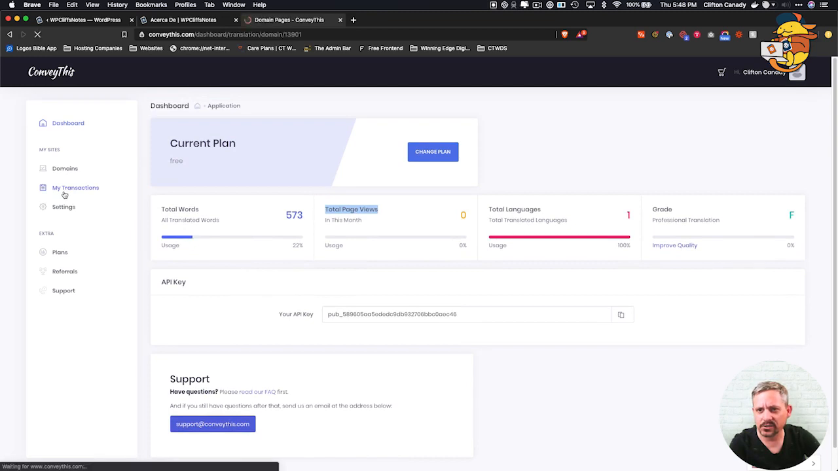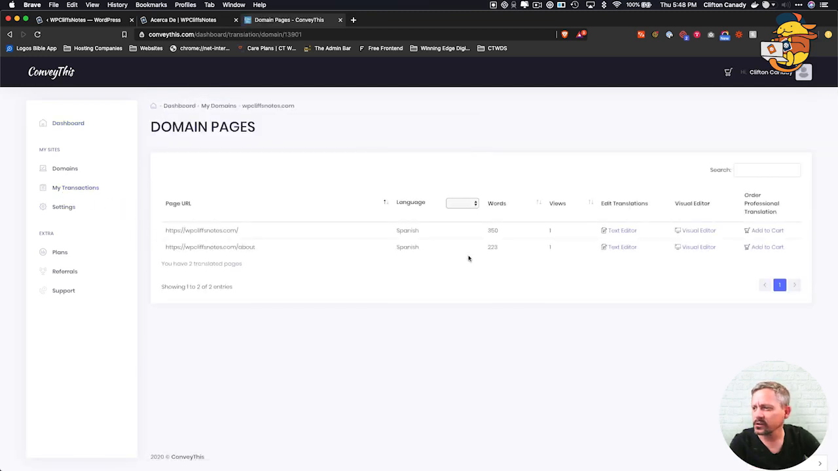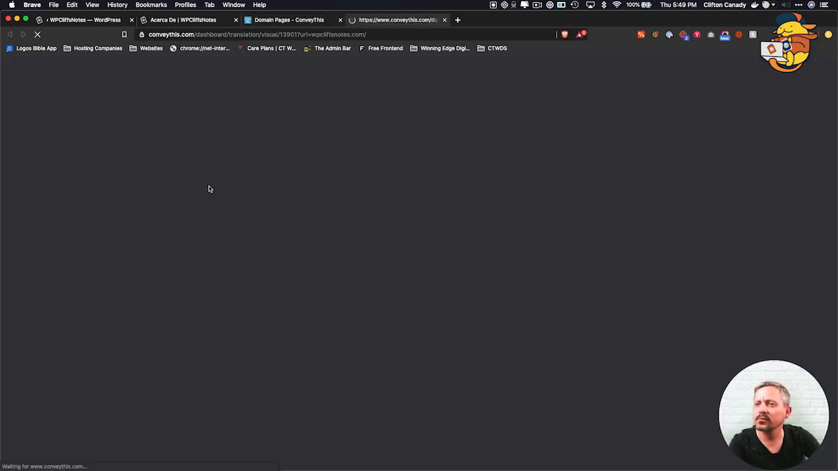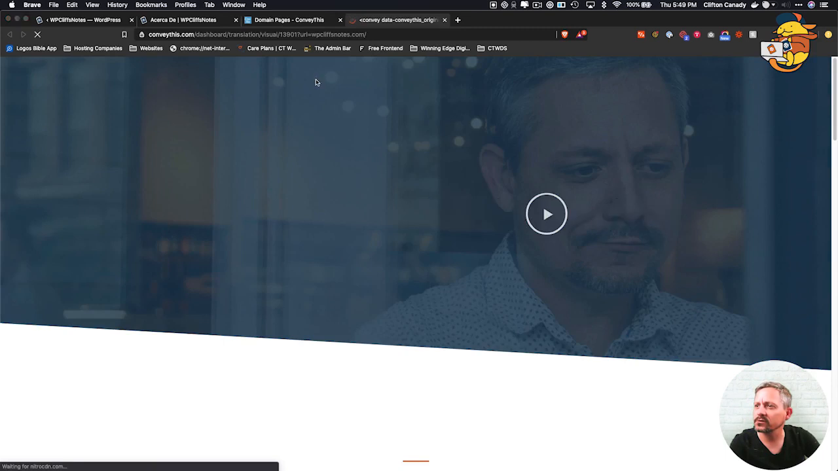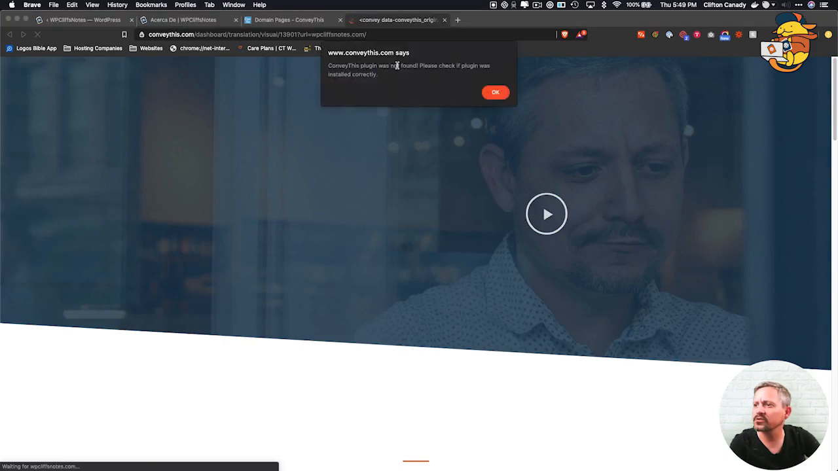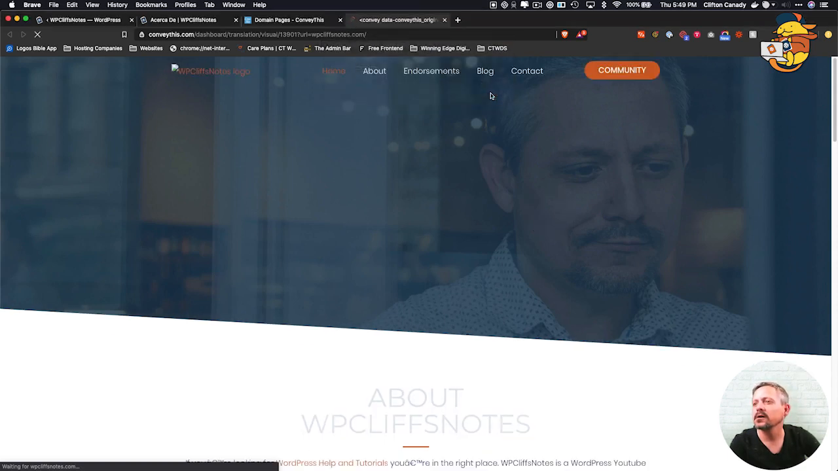And if you go to My Translations, you can see that the home page and the About Us page have been translated. So you have different ways of translating this. So I'm going to click this visual editor, and pretty much what that does is it takes you here, and it says ConveyThis plugin was not found. Please check to see if the plugin was installed correctly. So you might not be able to use this if you're not paying for the service, because I haven't gotten this part to work yet.